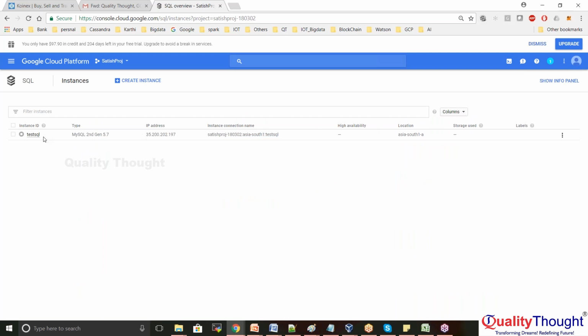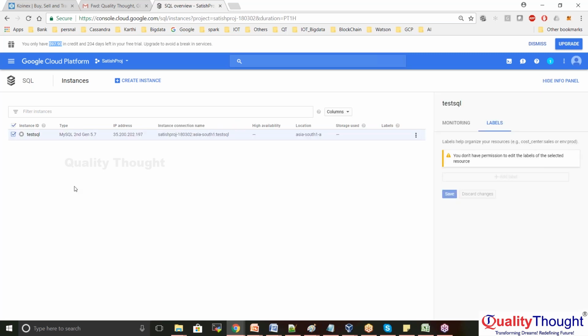See here, I created this instance around 2 or 3 days back. That is the reason it was $104 or $102 there, and $6 or $7 was deducted without me doing anything. So at this point of time, please try to delete the instances if you are not working. You can even create them again and again. The more times you create, the better experience you will get, right?